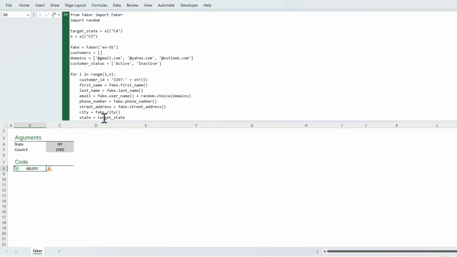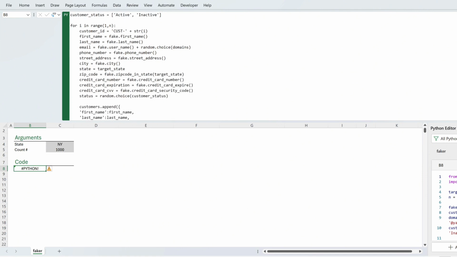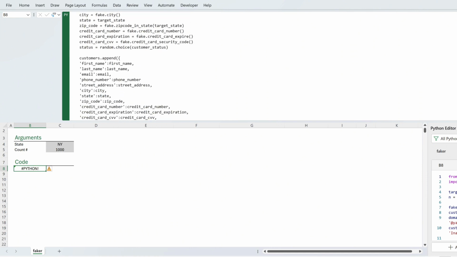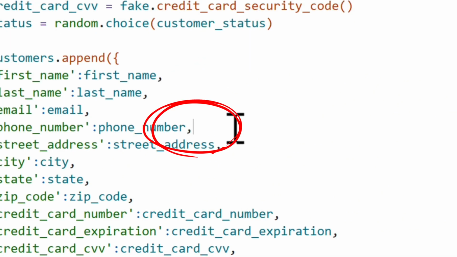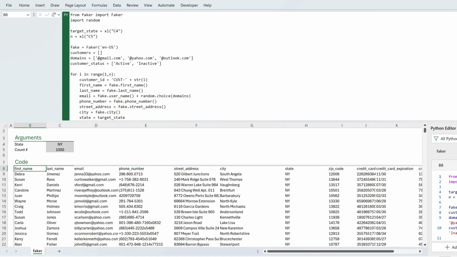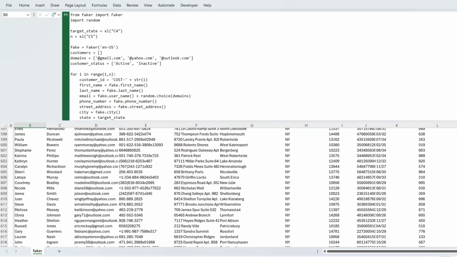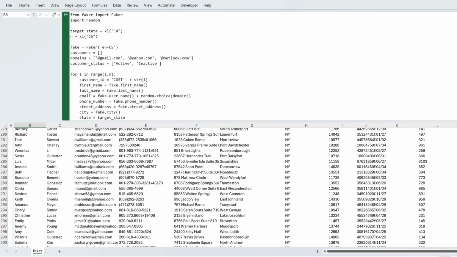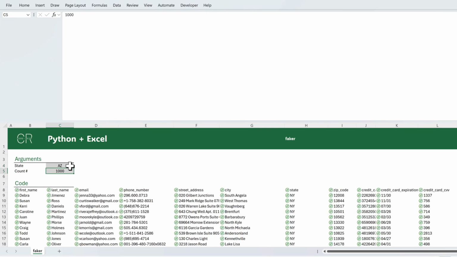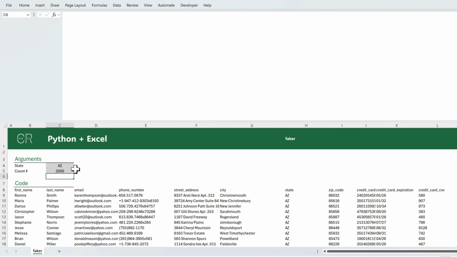Let's test this once more. It generated an error because I'm missing a comma somewhere here. We have 1000 random data points. By changing the state and the number of data points, you will have an updated list of random customers.